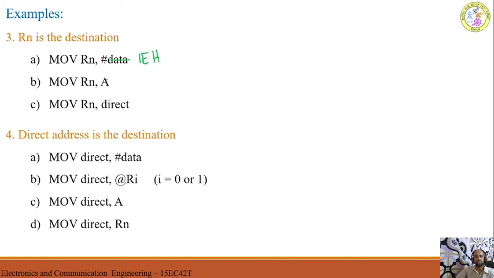Similarly MOV Rn, A: the accumulator content will be copied to the particular register. And MOV Rn, direct: go to the memory location. This is the direct address. For example, instead of writing direct, we can write some 30H or some 34H. Let us assume that I am going to use 34H. MOV Rn, 34H means go to the memory location 34H and copy the data into the specified register.